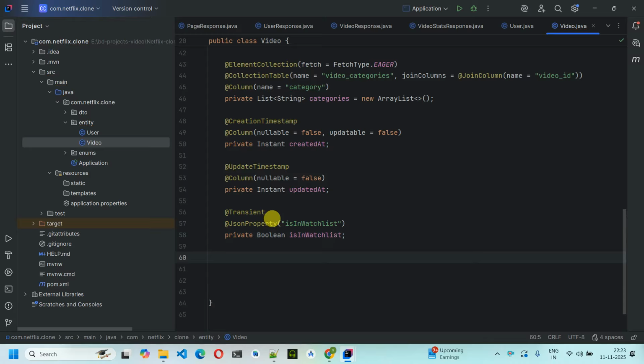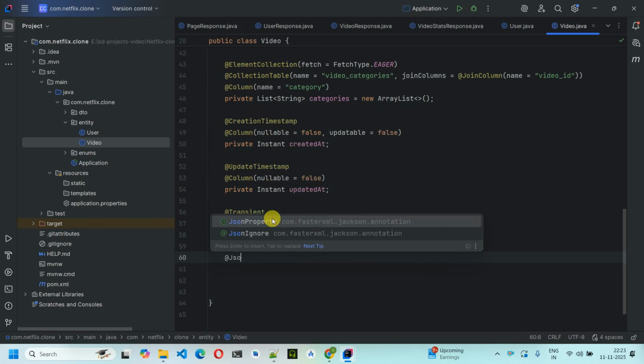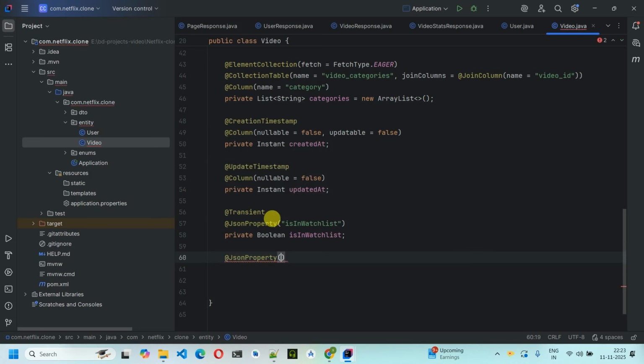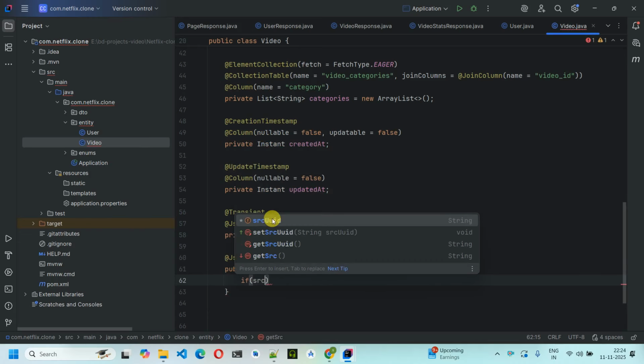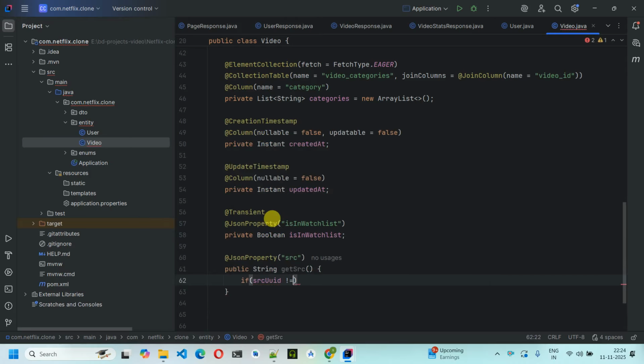Okay. Another thing is, I'm going to add another method to return the complete URL for the poster and for the video. So first one is @JsonProperty, and this is nothing but src, public String getSrc, if srcUUID is not equal to null and not srcUUID.isEmpty.